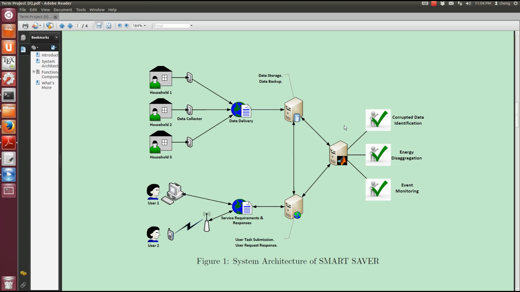Currently the algorithm supports three different tasks: the correct data identification, energy disaggregation, and event monitoring. For a detailed description of each of the three tasks, please refer to our write-up for this project. Once the system finishes the task, the MATLAB server will return the result first to the database, and then the web server will retrieve the result and display it on the screen.